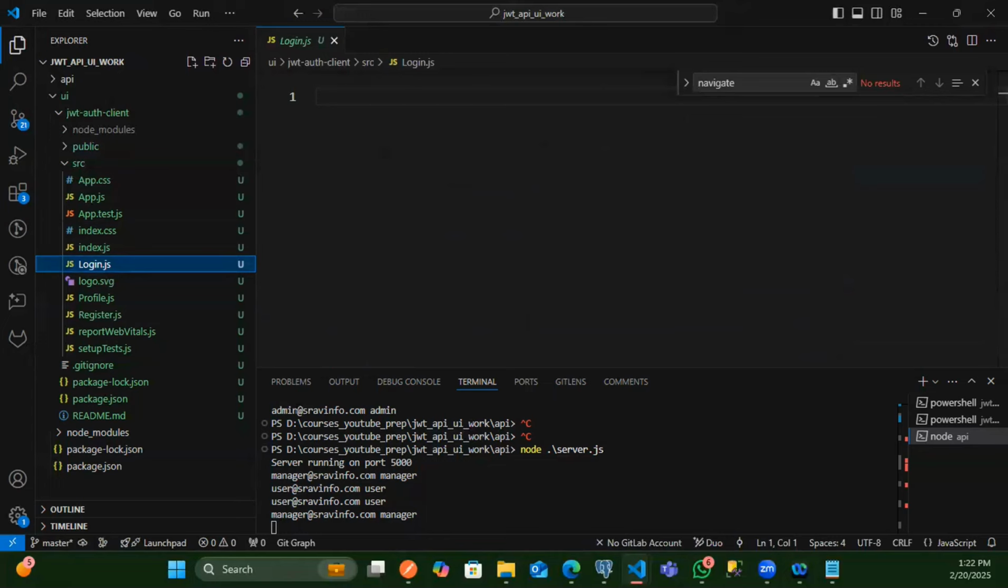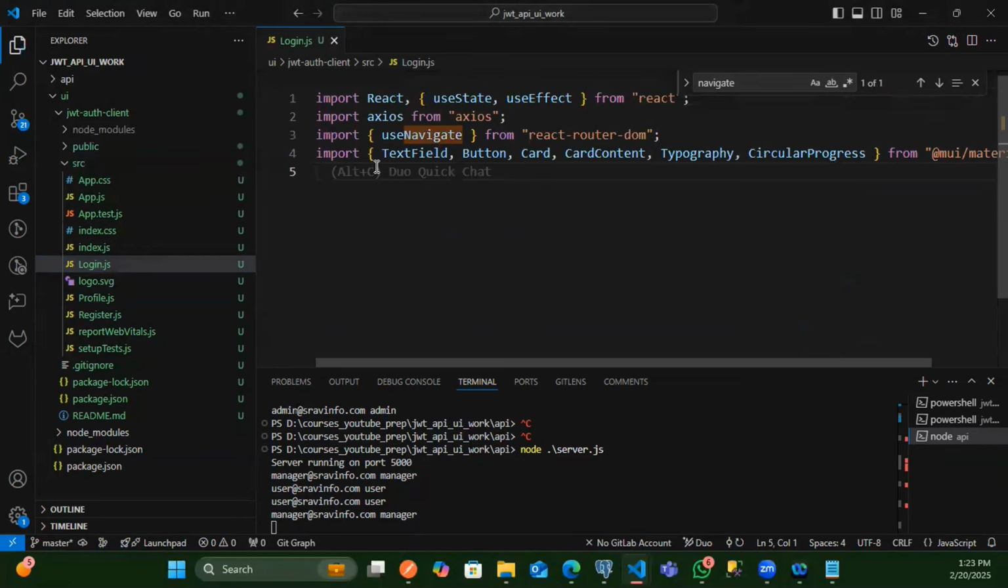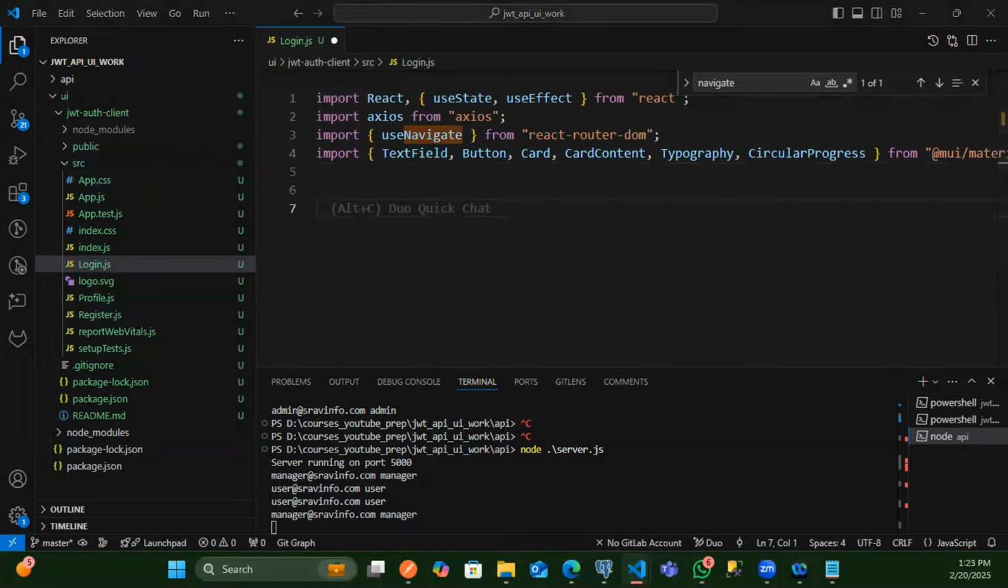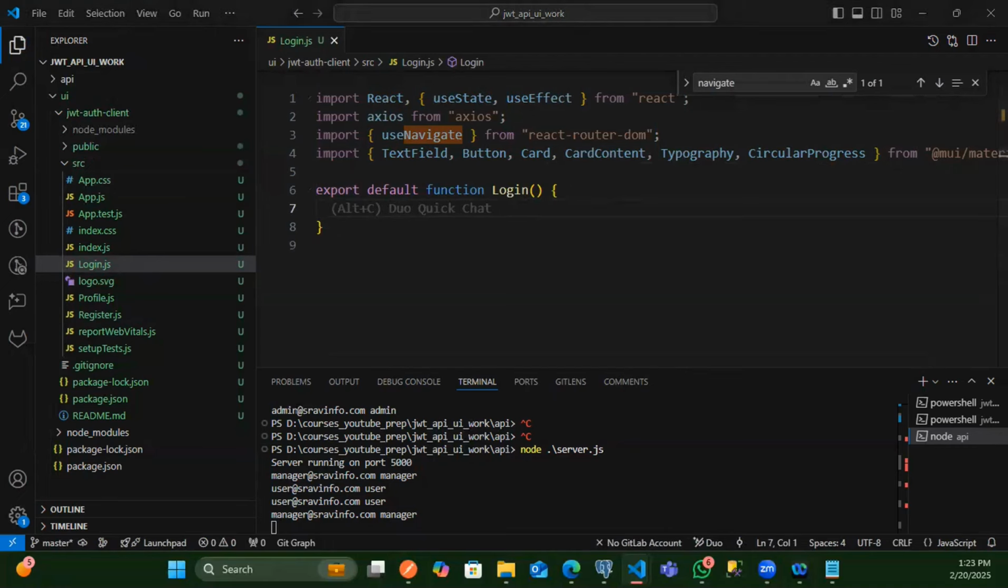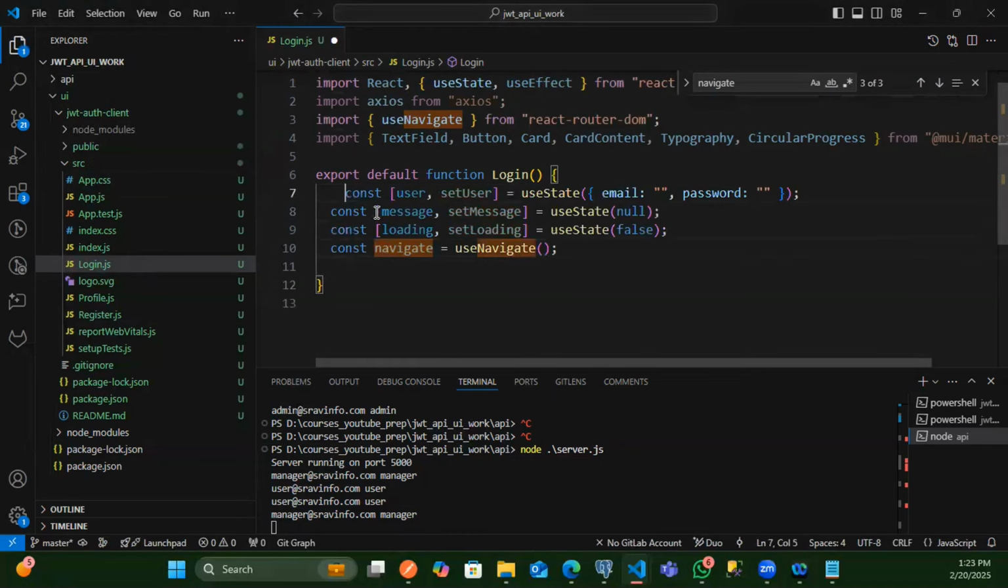This login is also one of the important ones. So how are we handling it here? Here also I am taking Axios, useNavigate, and the material components. Please go to the login component again. There I am going to declare user, setUser, message, and also navigate. All the things I have to declare here.